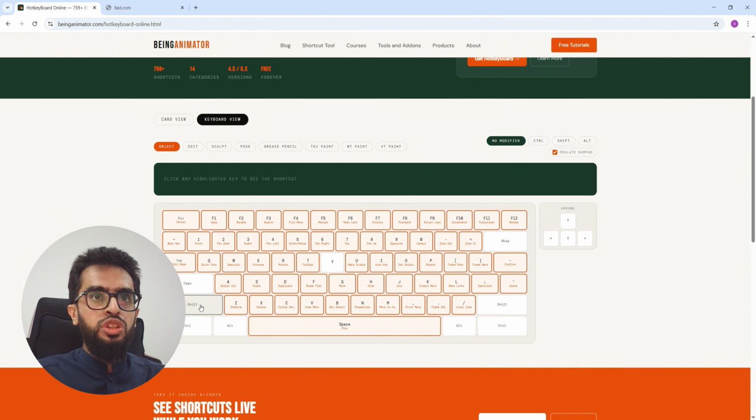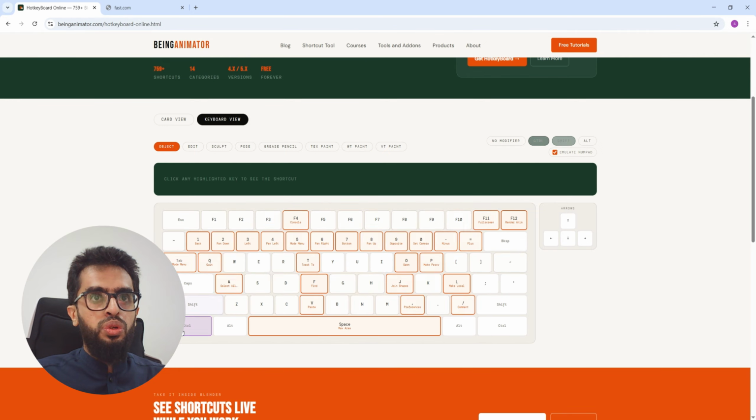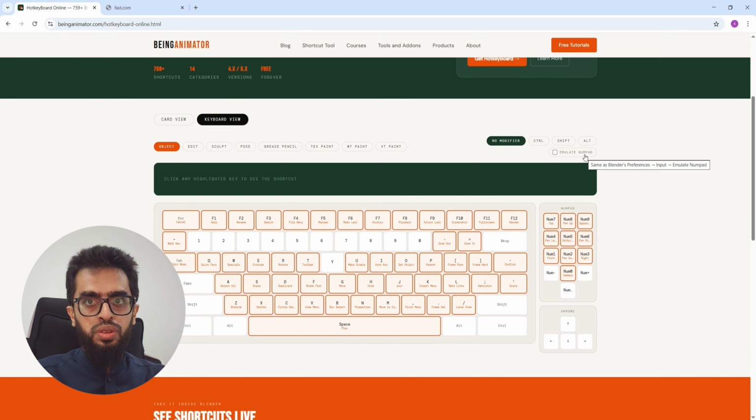Interestingly, if I hold the shift key, it will show all the shift combinations. Same goes for Ctrl and Alt. And there is an option for emulate numpad also. As a Blender user, we know it very well.